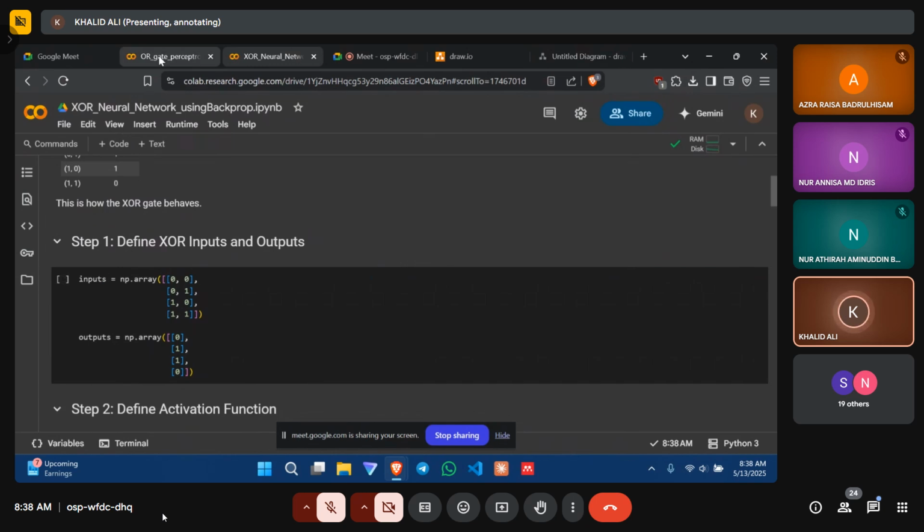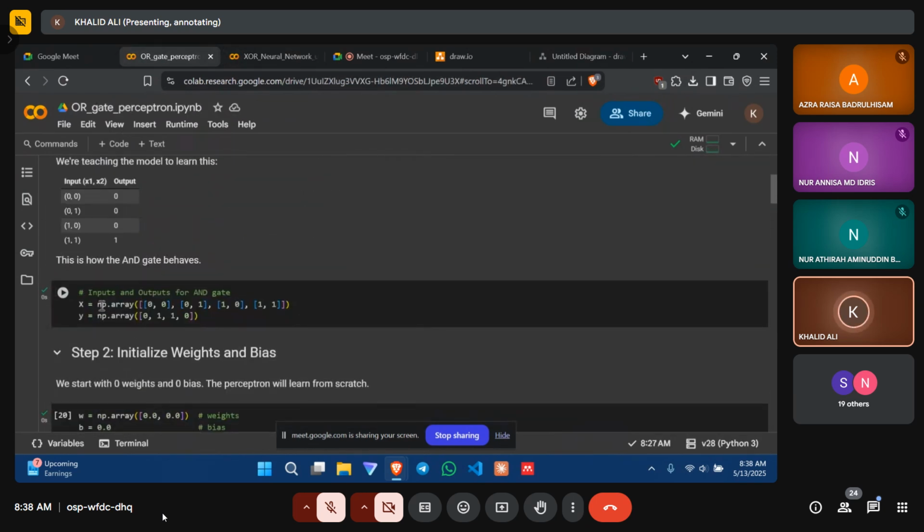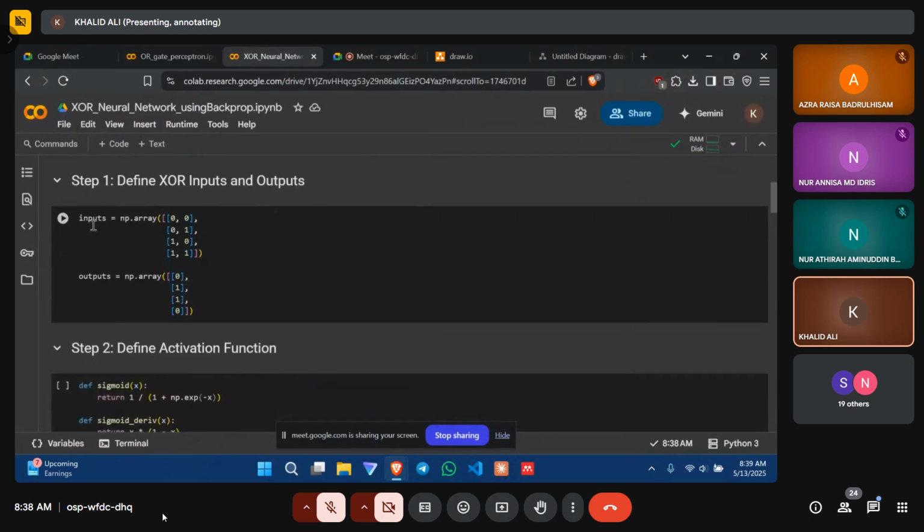Similarly, how we did it over here, we have initialized the input array and the output array. We have done it over here as well. So input 0, 0, 0, 1, 1, 0, 1, 1, and the output 0, 1, 1, 0. Simple. So we have defined what logic we have to train our perceptron on. And we run it.